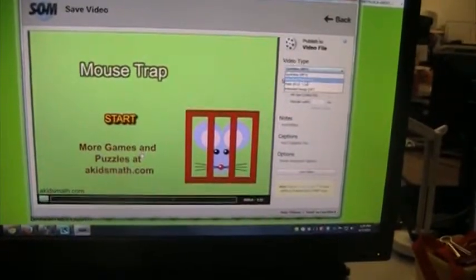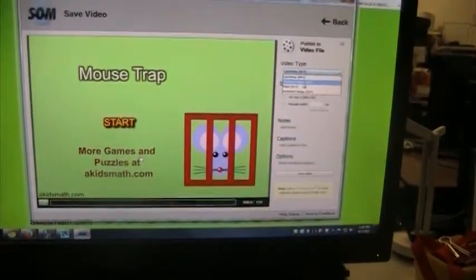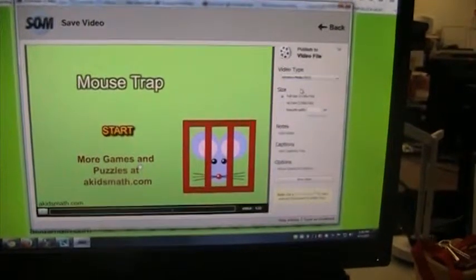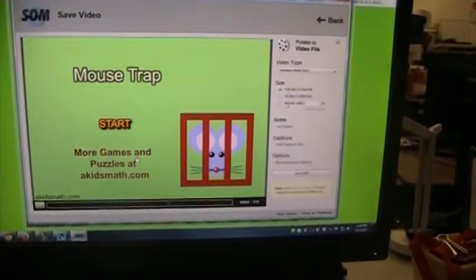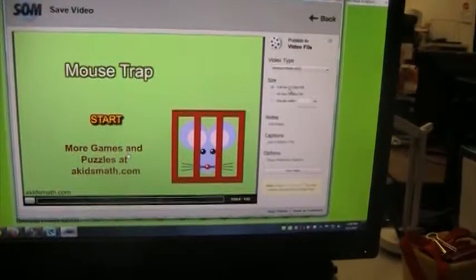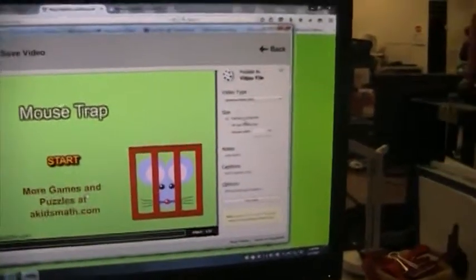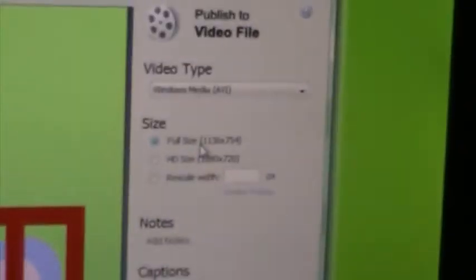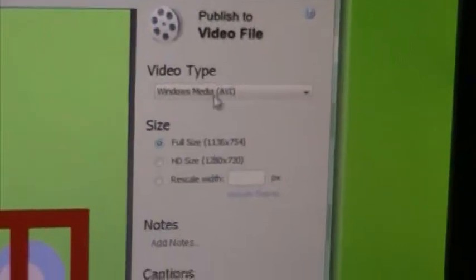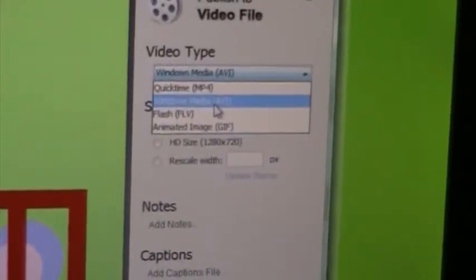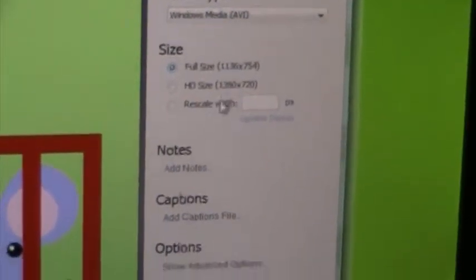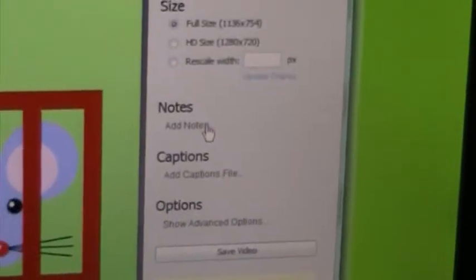In my school, almost everything has to be played as Windows Media because we have some older computers. You could choose size and how big you want it. I just keep full size most of the time. Maybe I should zoom in in case you can't see this very well. So for video type, I chose Windows Media. For size, I choose there. You can add notes to it that you'll see as it plays.